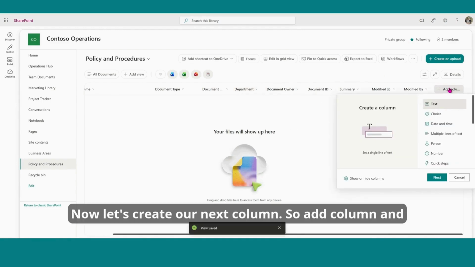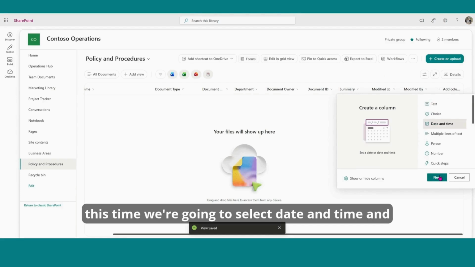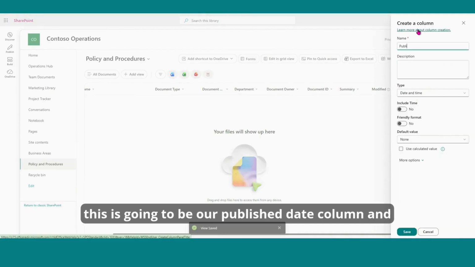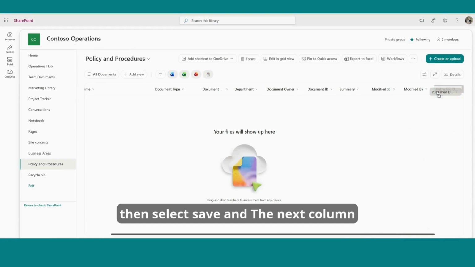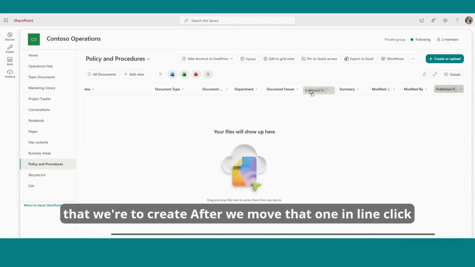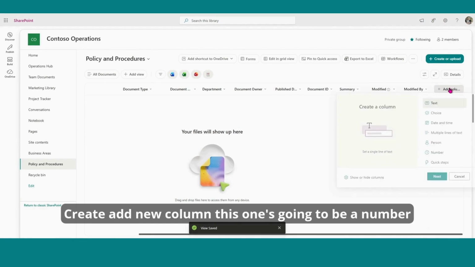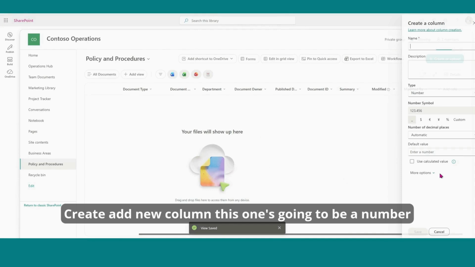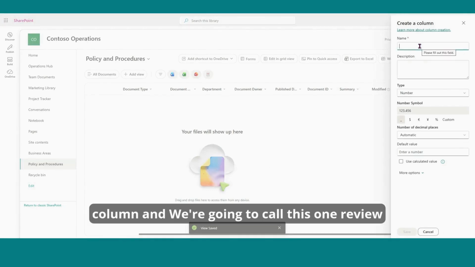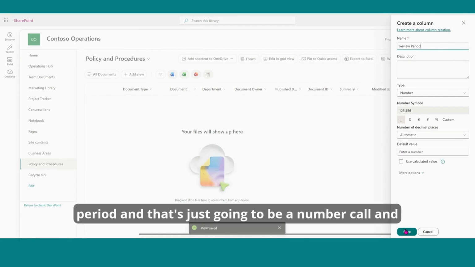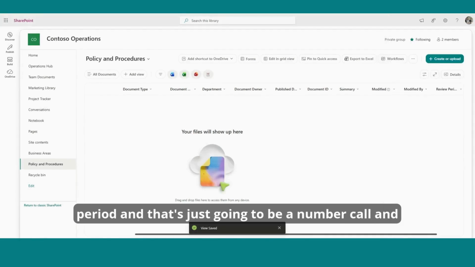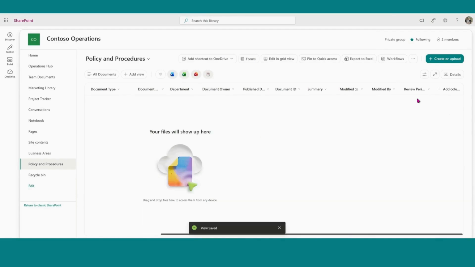Now let's create our next column, so add column, and this time we're going to select date and time, and this is going to be our published date column, and then select save. And the next column that we're going to create after we move that one in line, click add new column. This one's going to be a number column, and we're going to call this one review period. And that's just going to be a number column, and save.